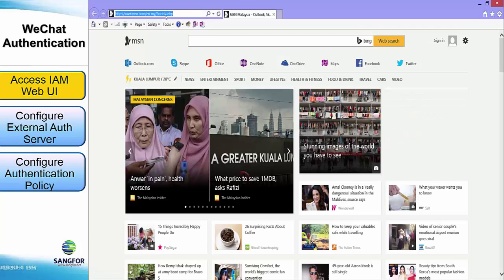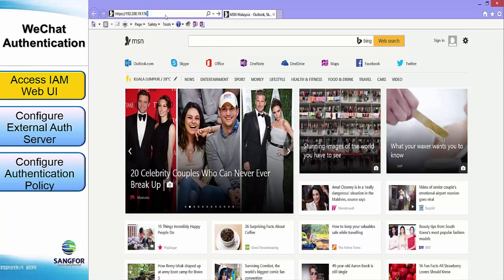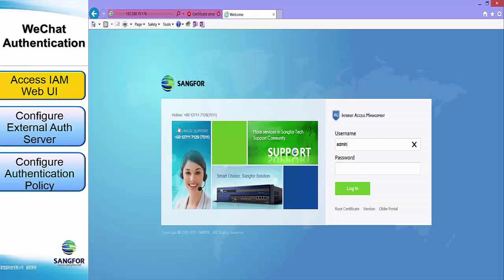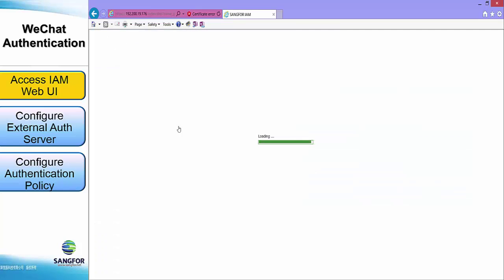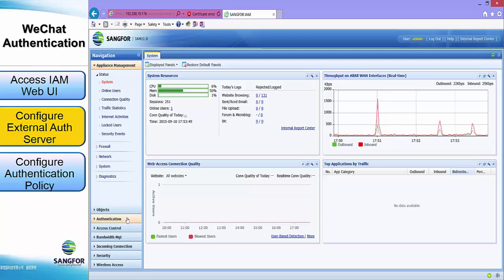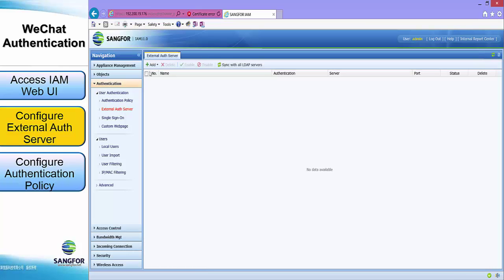First, we will need to access the IAM web UI. After accessing the IAM web UI, in order to configure the external authentication server, we will now navigate to the authentication. Under the authentication, click the external authentication server. Next, click Add and add the WeChat-based authentication.